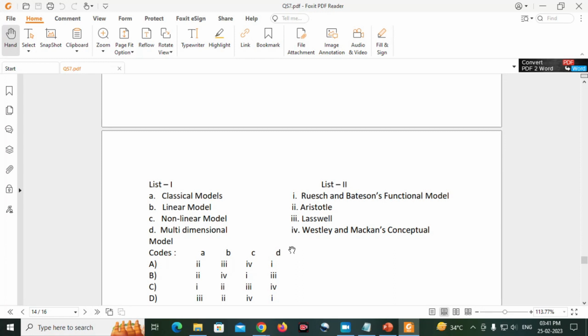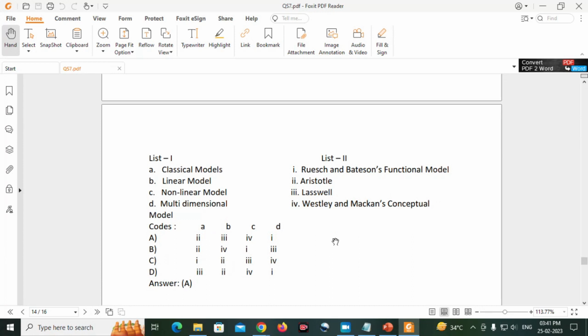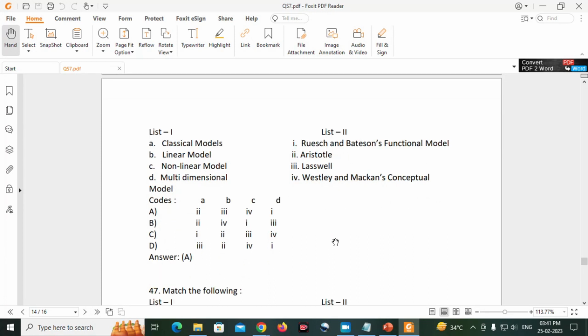Matching. List 1: classical models, linear model, non-linear model, multidimensional. List 2: Roos and Bateson's functional model, Aristotle, Laswell, Wesley and MacLean's conceptual model. And the correct answer is A: classical models goes with Aristotle, linear model goes with Laswell, non-linear model goes with Wesley and MacLean's conceptual model, and multidimensional goes with Roos and Bateson's functional model.